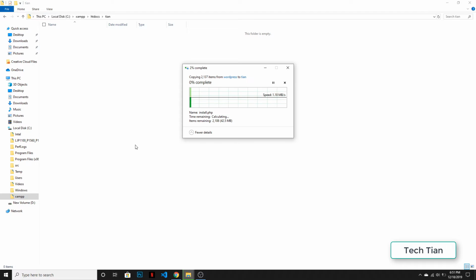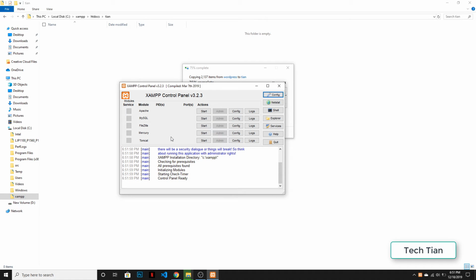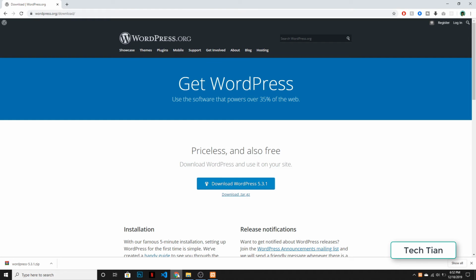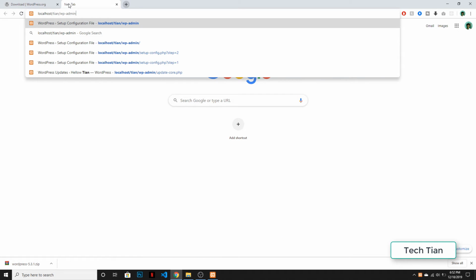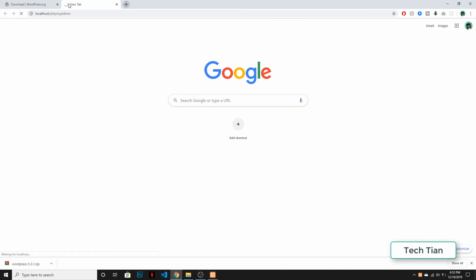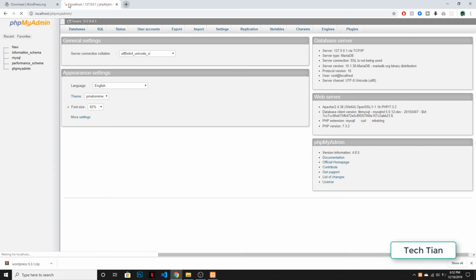So I will paste it over here, and now I will need to create a database. For that I need to turn on the XAMPP control panel. So I'm clicking on this and turning on Apache and MySQL by simply clicking the start button. This should be okay. Now I'm going to open Chrome, and here I'm going to type localhost, then phpMyAdmin. This will give me the interface of phpMyAdmin.